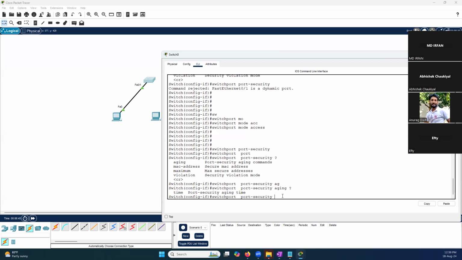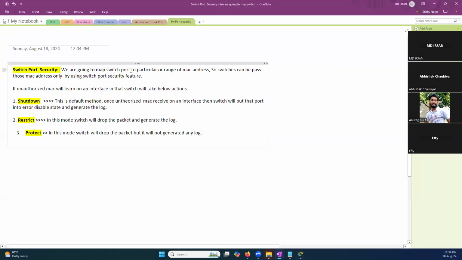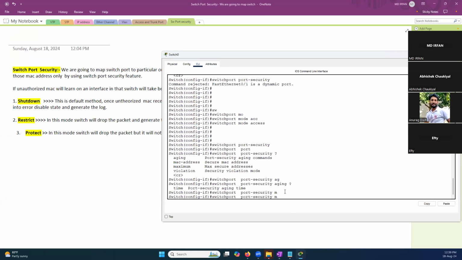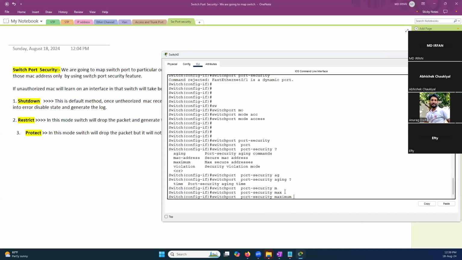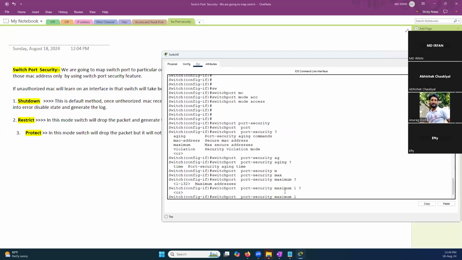Means, see, there are two things. As I said, you can put the port security for the particulars. Here, we are going to map the switch port to a particular or range of MAC addresses, right? Particular means what? Let's do that first. Means port security maximum. Maximum, you can put number 1. Okay, and enter.